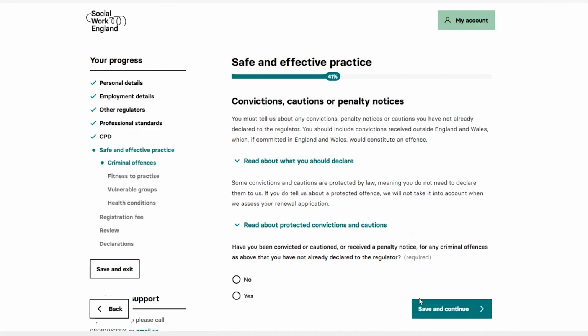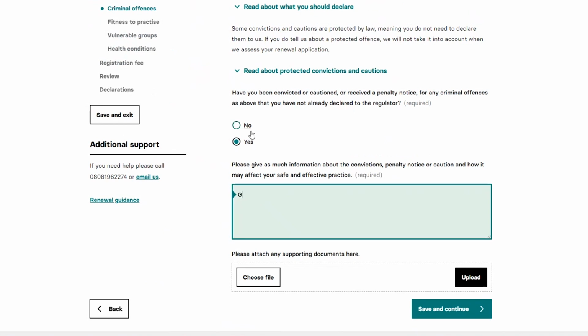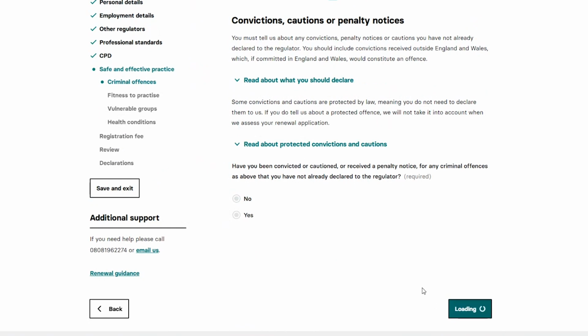The next step is safe and effective practice. We need to know that people on our register are able to fulfill their role as a social worker safely and effectively. Any safe and effective practice declarations previously made do not need to be made again. You must tell us about any convictions, penalty notices, or cautions that you have not already declared. You should include convictions received outside England and Wales, which, if committed in England and Wales, would constitute an offence. Please ensure that you take time to read the guidance on safe and effective practice, which can be found on our website, to ensure you understand what you need to declare to us.